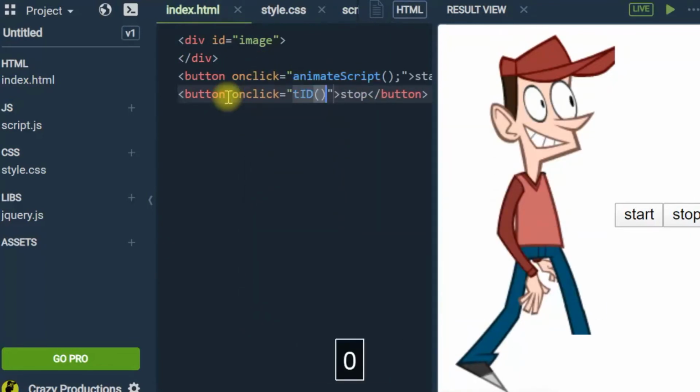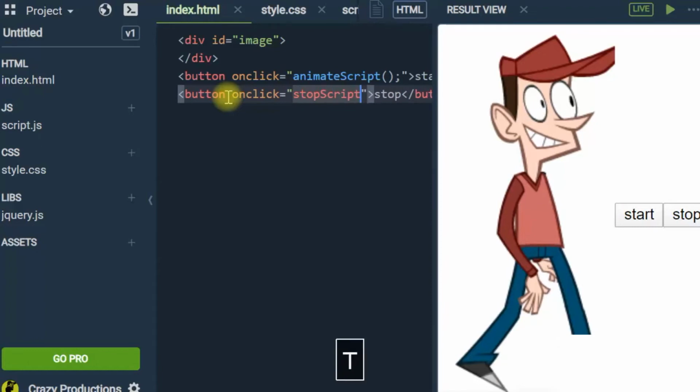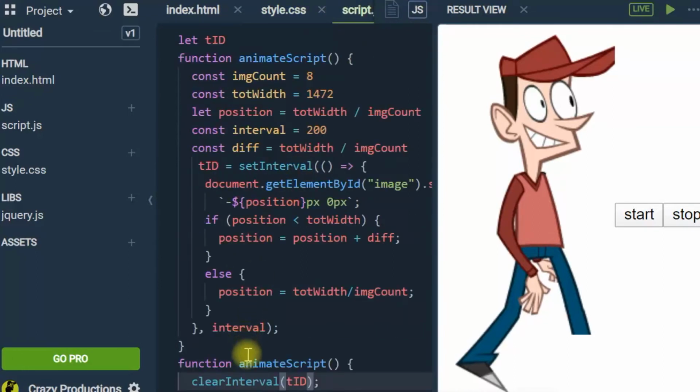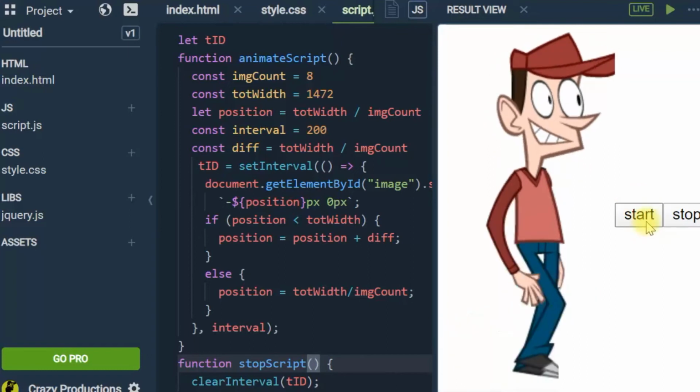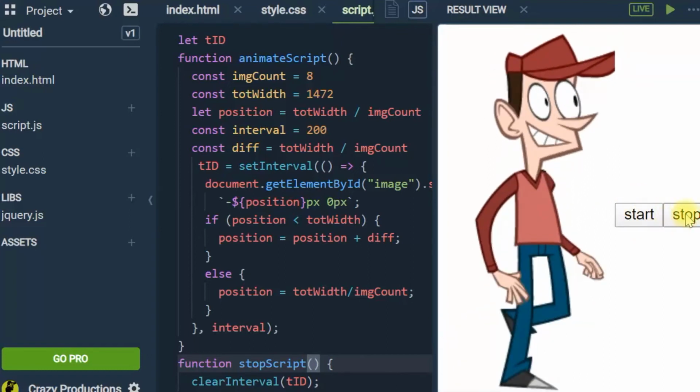On click of this one, I'm going to call stop. So stop script is my method. Okay, I'm just going to paste it here. Now run it. If I stop it, the man stops. Now start, stop, start, stop. So this is how we achieved it in JavaScript. It's simple JavaScript that I have written.